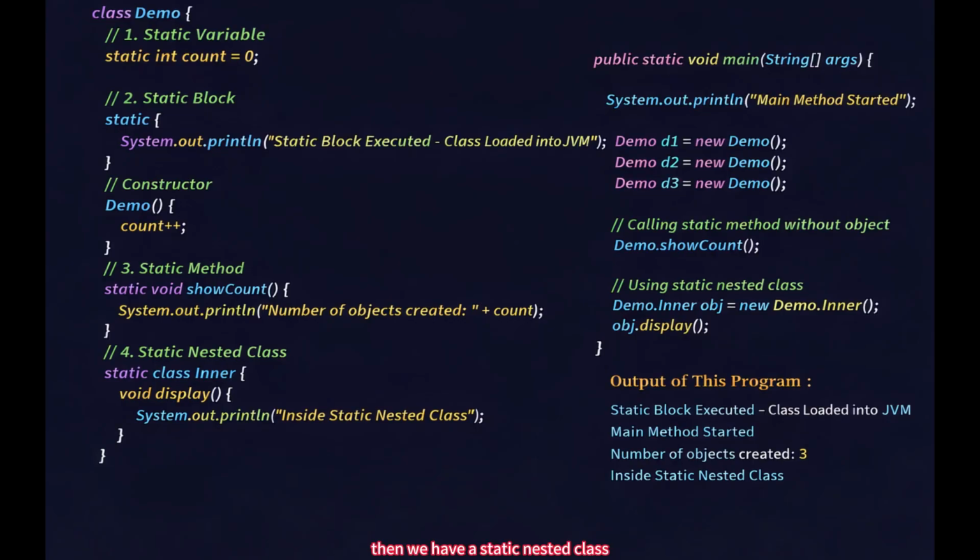Then we have a static nested class. The main class is demo, and inside it we have static class inner. So we write static class inner. Inside this inner class we have a method named display. This method prints "inside static nested class." Now move to the main method carefully. The main method is inside the demo class, not outside the demo class.